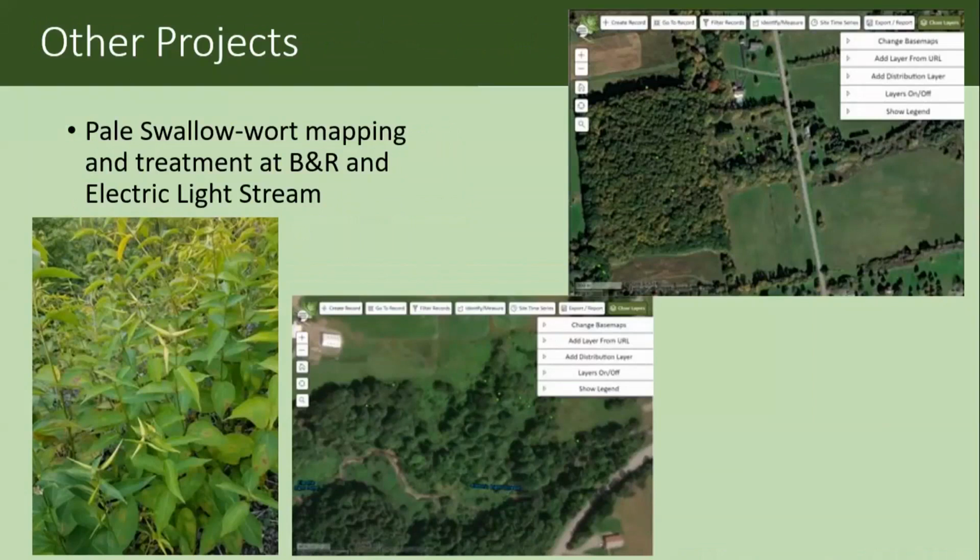We also have a variety of other projects we've used iMap for. One example shown here: three years ago, I think, we found some pale swallowwort on some of our campus properties, B&R, or Barrett and Rosecran, in the upper left-hand corner, and then our electrical light stream area. Students were out there actually for a different class, their capstone GIS class, and they found pale swallowwort, and they identified it for us. So we've taken to mapping it and treating it.